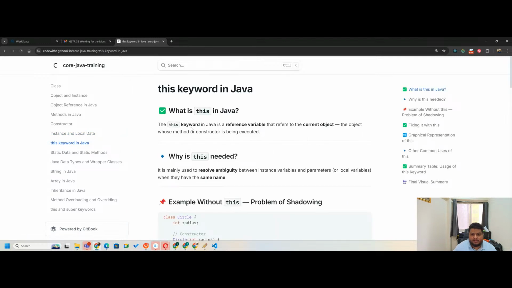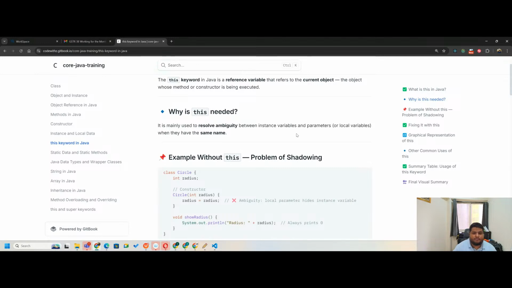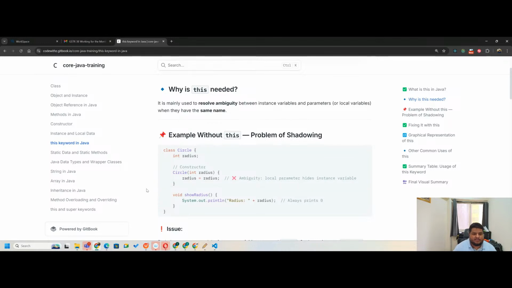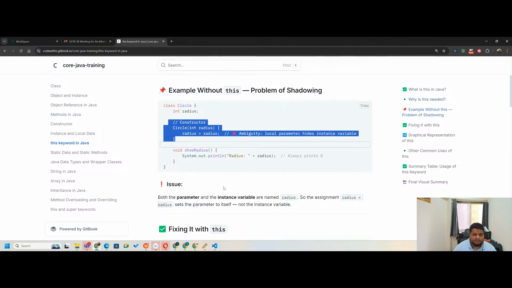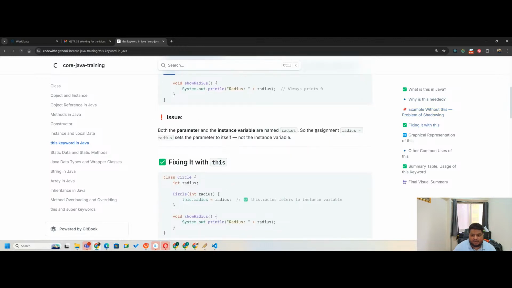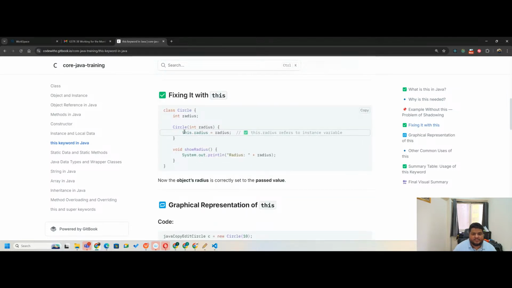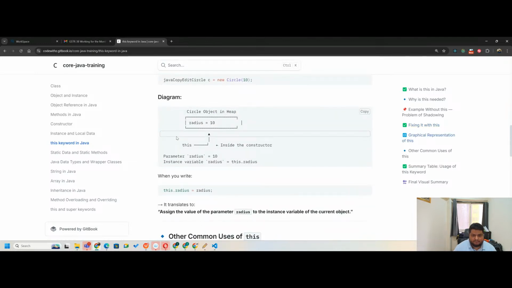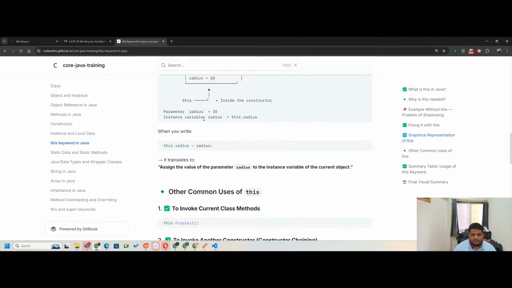So this keyword is a reference variable that refers to the current object, the object whose method or constructor is being executed. It is mainly used to remove ambiguity between instance variables and parameters when they have the same name. The same example is used here: we are taking the radius for a circle. The local parameter hides the instance variable. Both the parameter and the instance variable are named radius, so the assignment radius equals radius sets the parameter to itself and not the instance variable. This is how we fix it with the this keyword. So this is the Circle object on the heap, and this is how we work with it.